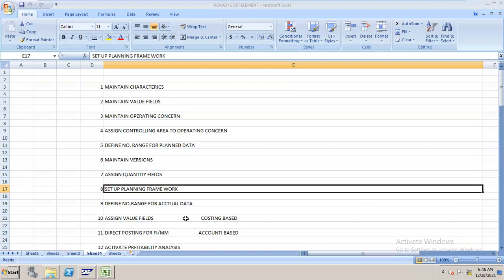No, it should not update the CO module. Any liability incurred, you are posting in the FI. No, it should not update to the CO. Only expenditure should update from FI to CO. How that happens, we can discuss later. So the cost controlling module deals with costing. Remember.